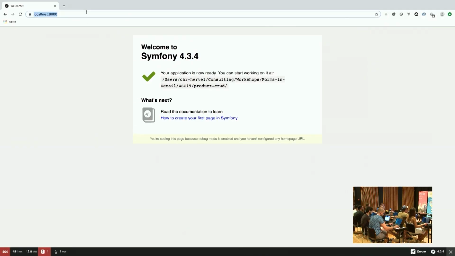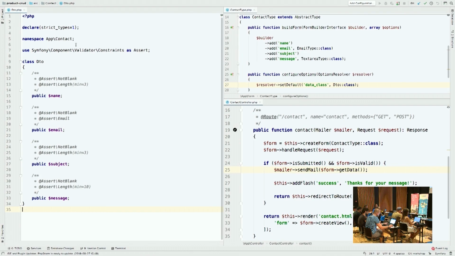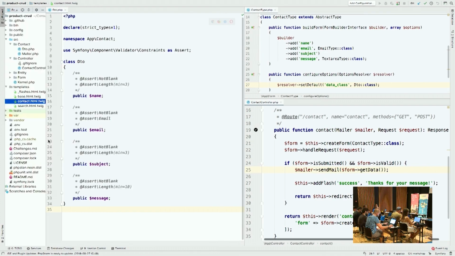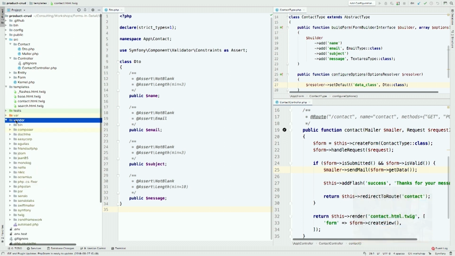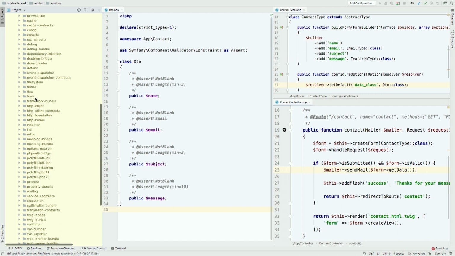So if we have a look at the browser right now, the form looks like this. And there is a feature in Symfony that is called form theme. Form themes are templates which are provided by Symfony to style the forms. And by default, you can look up in the Twig bridge which form themes there are.